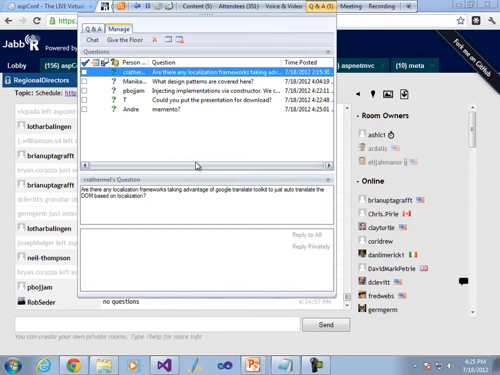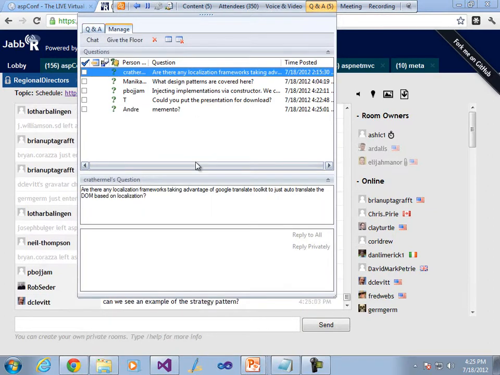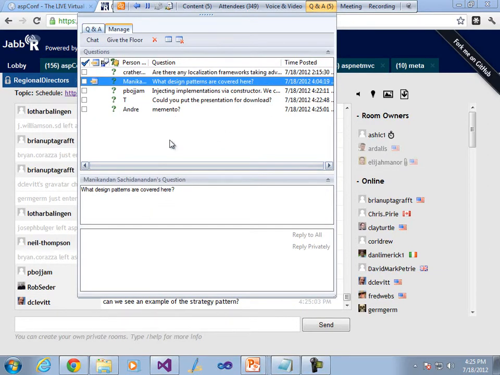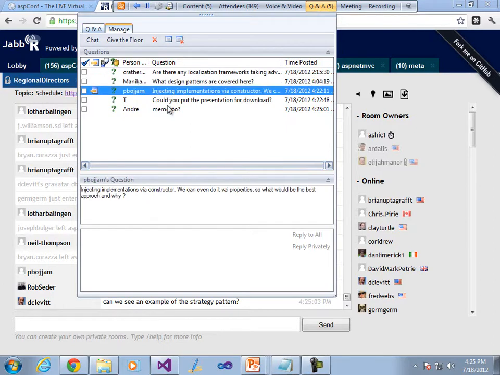Are there any localization frameworks taking advantage of Google? That's not my question, that's earlier. All right. What design patterns are covered here? I think we've gotten through that at this point.